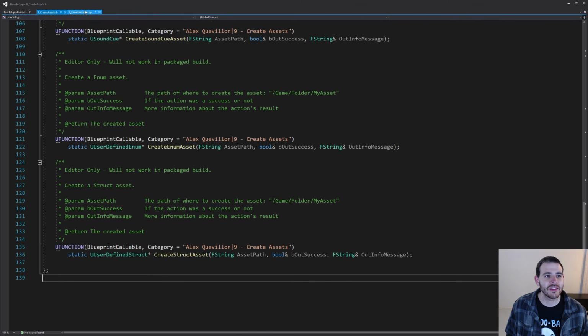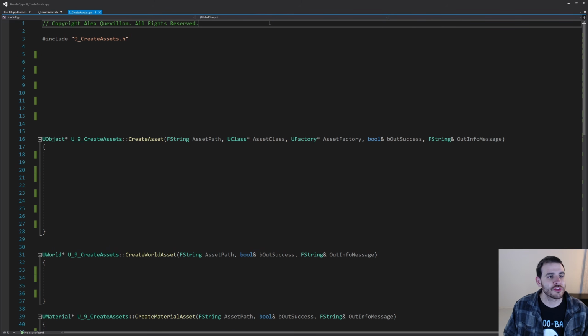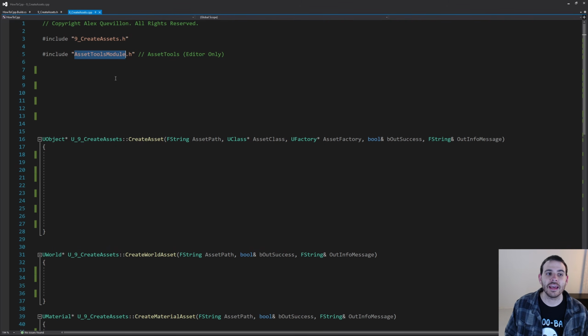Now it's time to jump in the CPP. So in the CPP file, as usual, we're going to start with the includes. And the first include we're going to need is actually the AssetToolModule. That's the object that we're going to use to create all our different type of asset. We have to go through that object to create the asset. So let's do that.